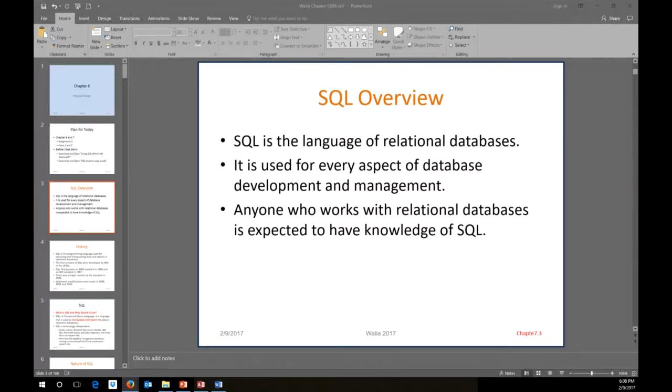So there's the next part. After the virtual design, it's the physical design of the database. And to do physical design, we use SQL, Structured Query Language, which is the language of relational databases, RDBMS, and we call it relational because the tables are related to each other.